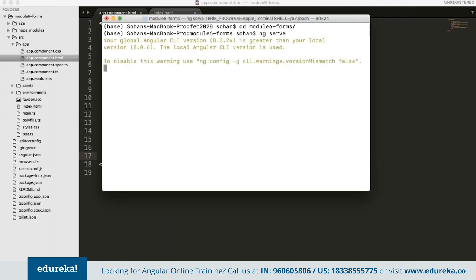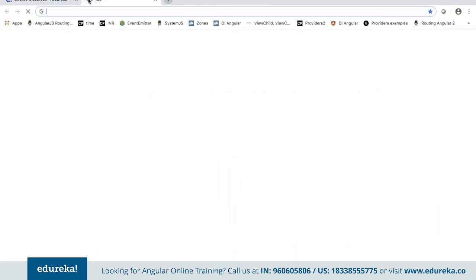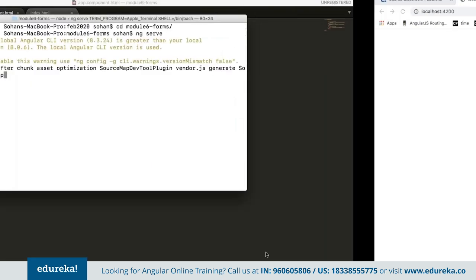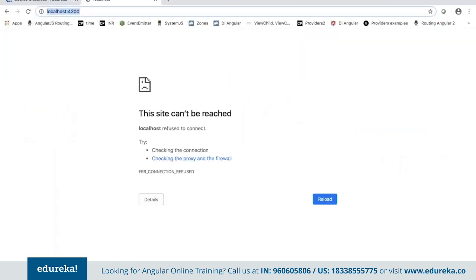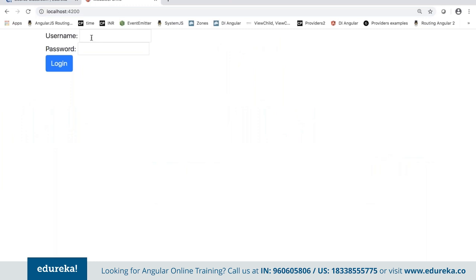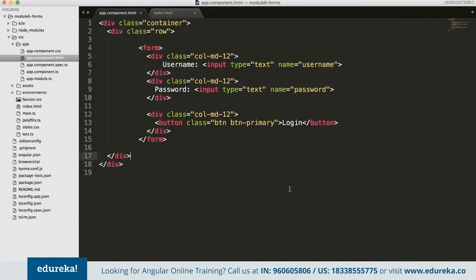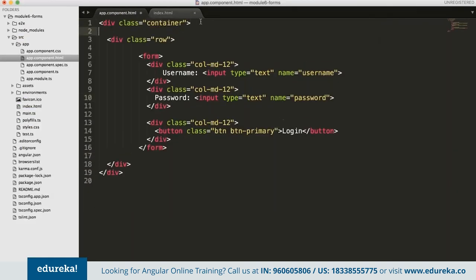ng serve. Now go to the application at localhost 4200. Once the application is up and running, we can access it in the browser without any issue. Say username, password, something like this it is looking. Now if you still want to manage it, you can put it in the center and all those things, but we are not bothering about them right now. Now how do I capture the data which I am entering into these forms? I told you it is a template-driven form.